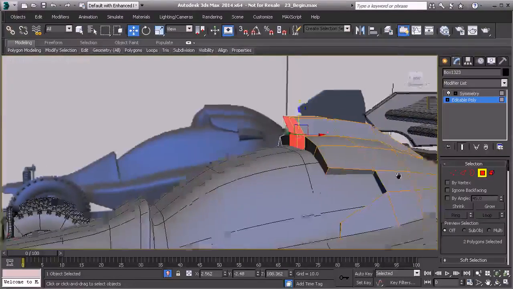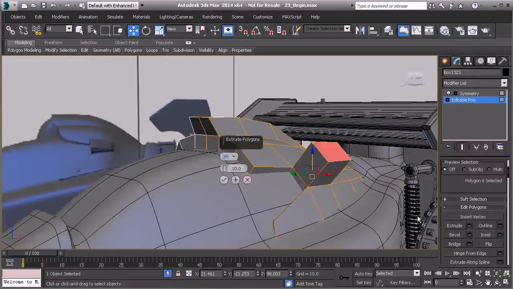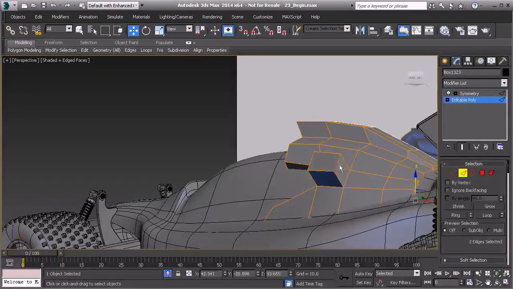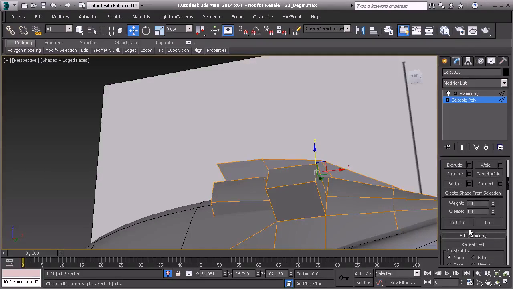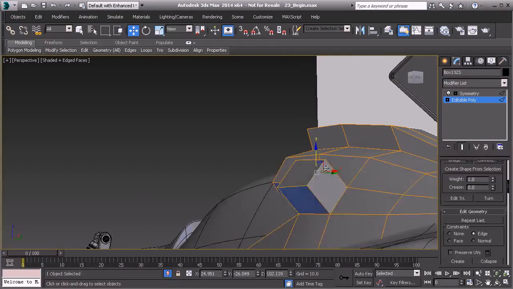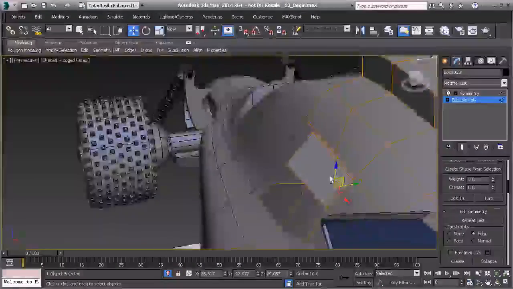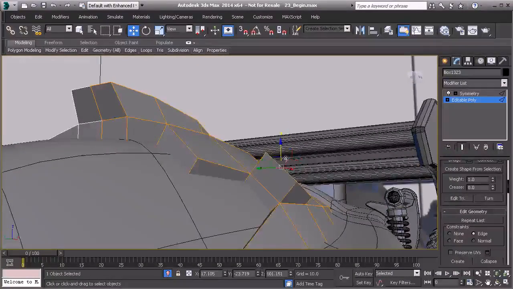Let's go ahead and get the vent here. So let's select just this polygon. I'm going to extrude it up, and I'm going to take the amount down to maybe 6 or so, and we'll hit OK. And then I'm going to go to edge mode, hitting 2 on the keyboard. I'm going to select this back edge, and I'm going to constrain that to edge, and then pull that down in the Y and Z. So that way it kind of gives us that tapered look. Let's take this one, let's pull that one down a little bit more too.